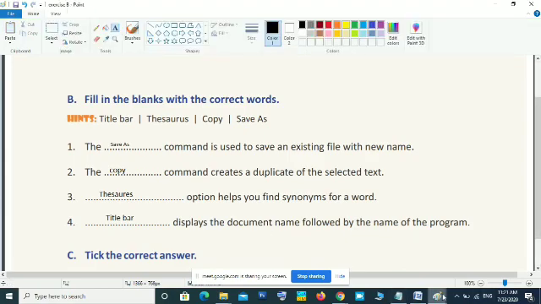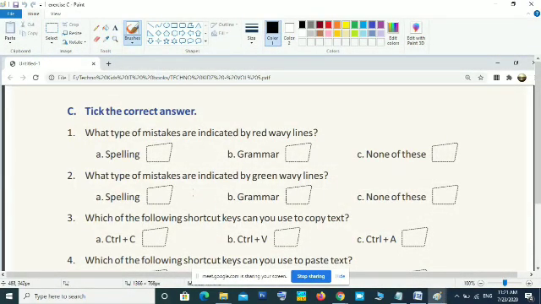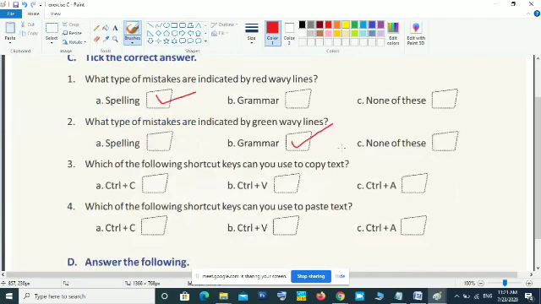Now we can move to the next exercise. Choose the correct answers. What type of mistakes are indicated by a red wavy line? Spelling, grammar, none of these. Spelling. Good. The next one, what type of mistakes are indicated by green wavy lines? Good. Grammar.